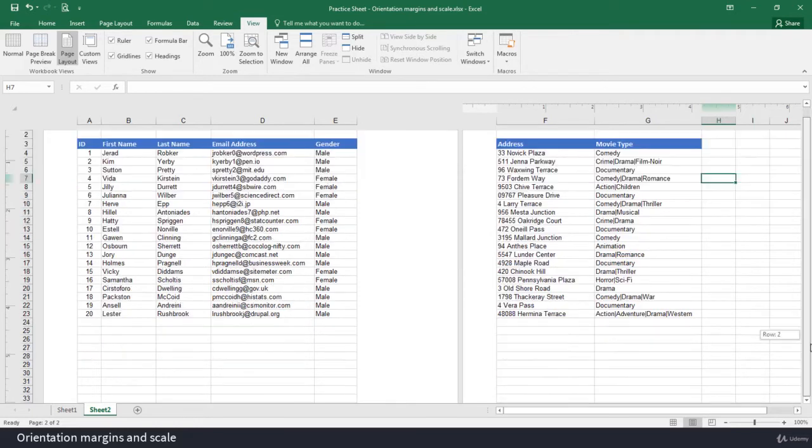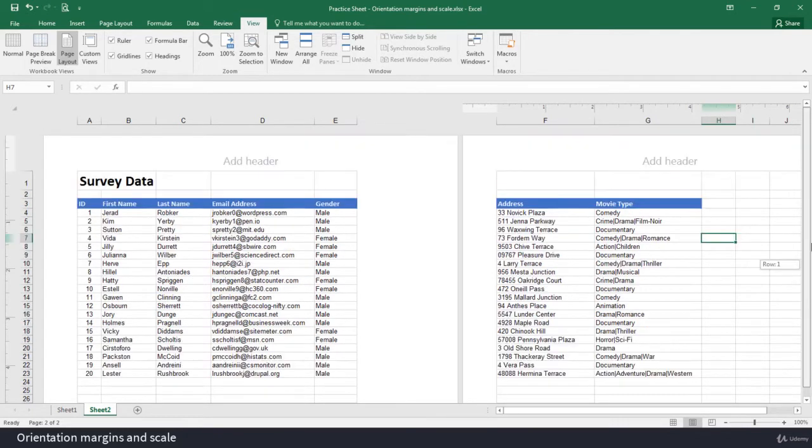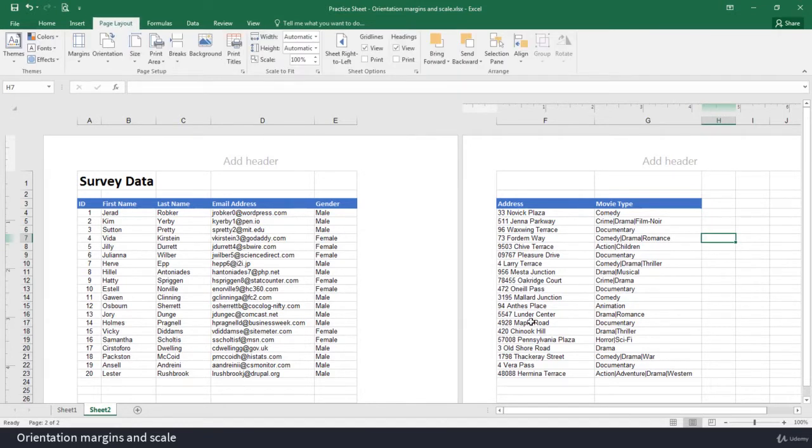Looking at this data, I can see these columns are showing in page 1 and other columns are showing in page 2. I can click on top and see page layout. Let's see how we can improve this and fit everything into one page.